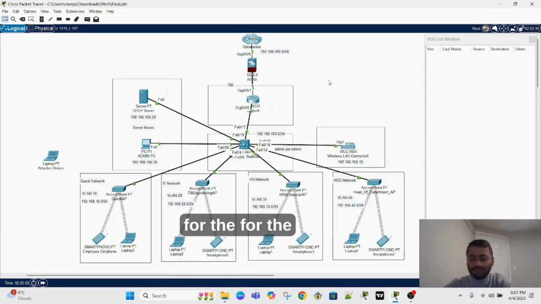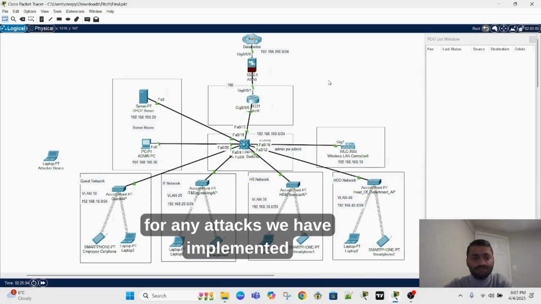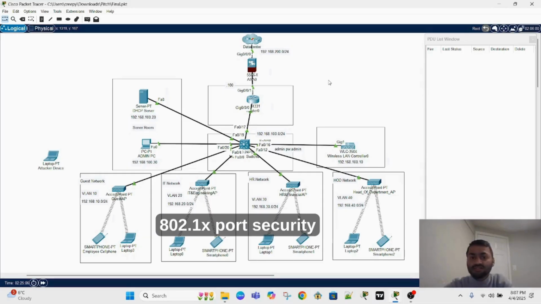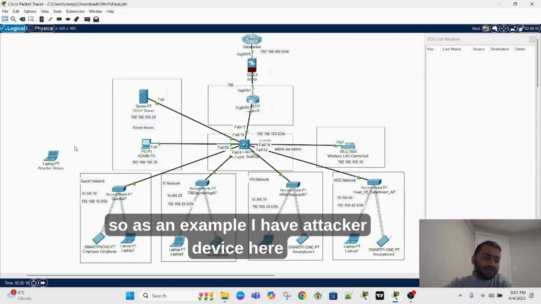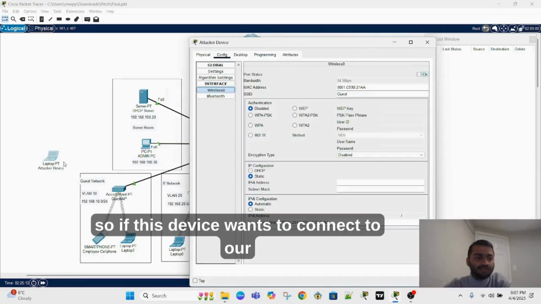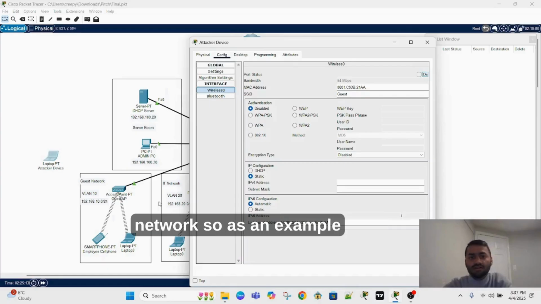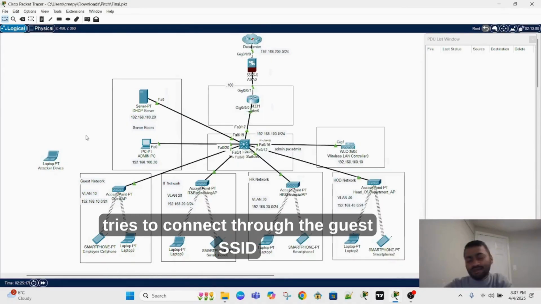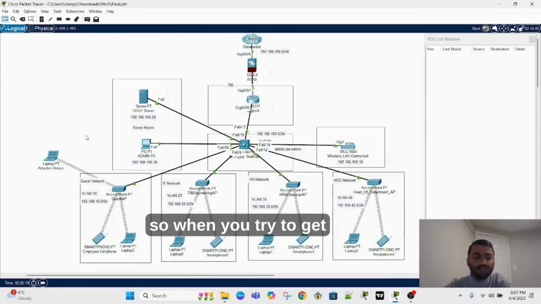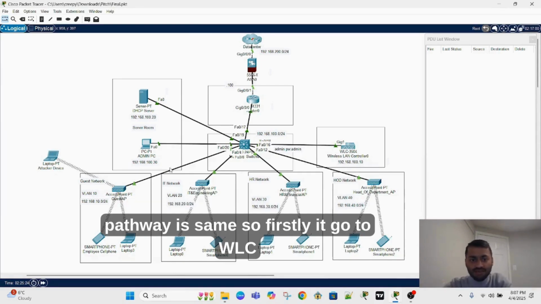For any attacks, we have implemented 802.1X port security. As an example, I have an attacker device here. If this device wants to connect to our network, as an example, it has the guest SSID. It tries to connect through the guest SSID. So when it tries to get to our network, the pathway is the same.